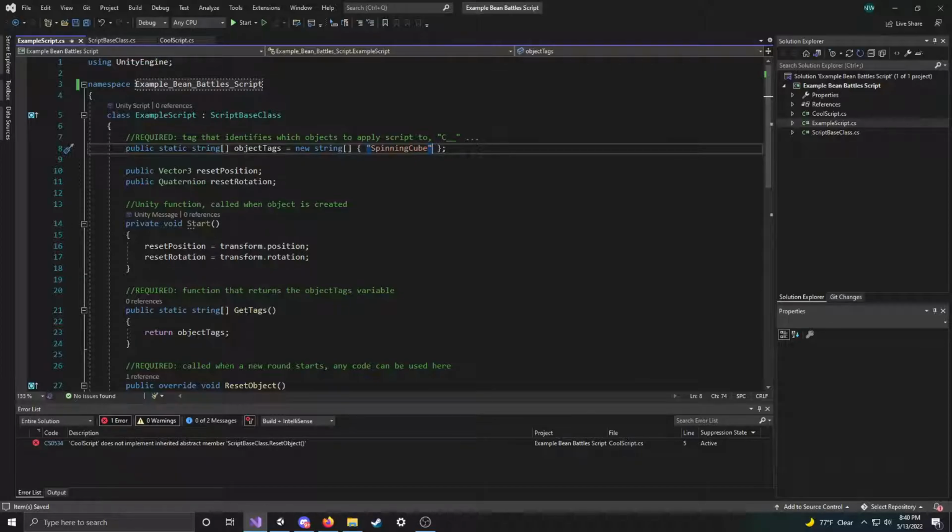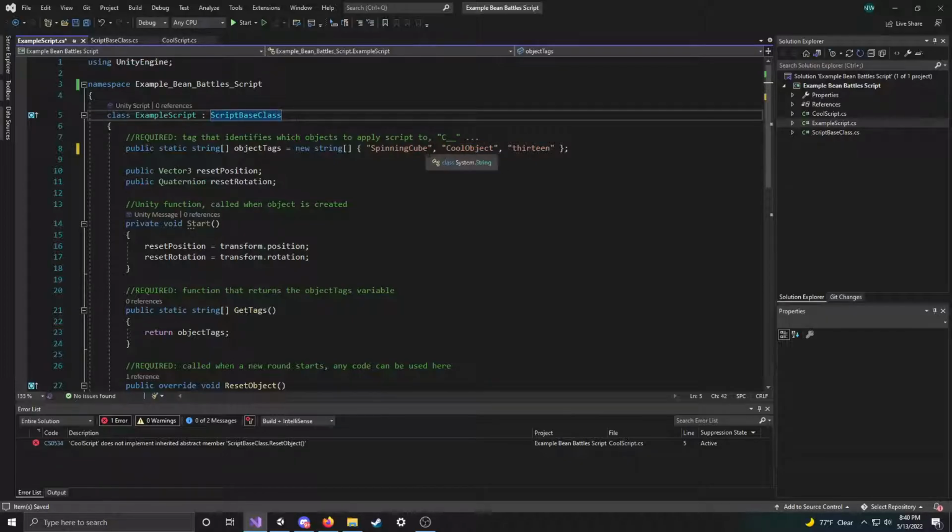And if you want to apply it to more objects, since it is a string array, you can do that. After the quotations of the first string, you can just put a comma and add another one. So I could make it like cool object. That's not how you spell object. Cool object, or like 13. I don't know. But any object with this tag would then have this script, or this component, applied to it. This is basically a Unity component here. For now, I'm just going to do spinning cube because that's the example one.